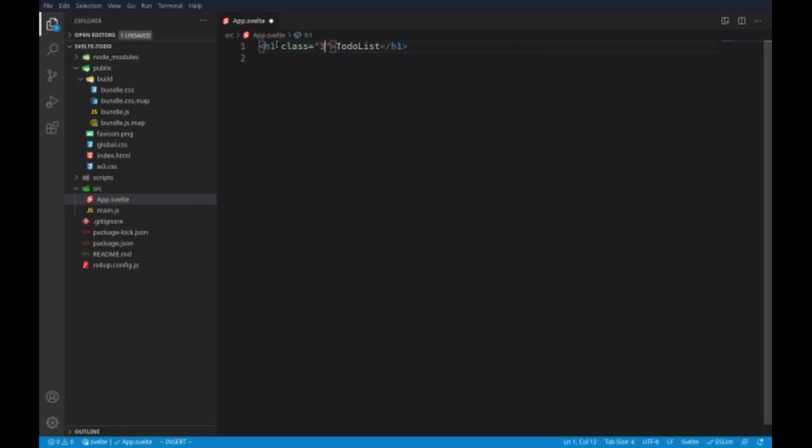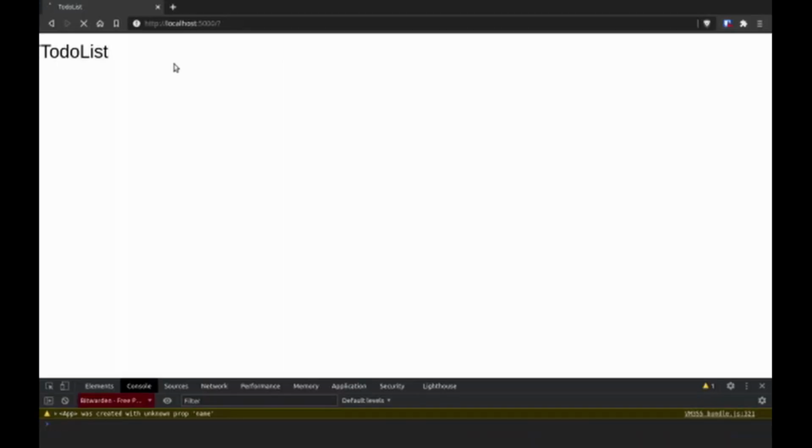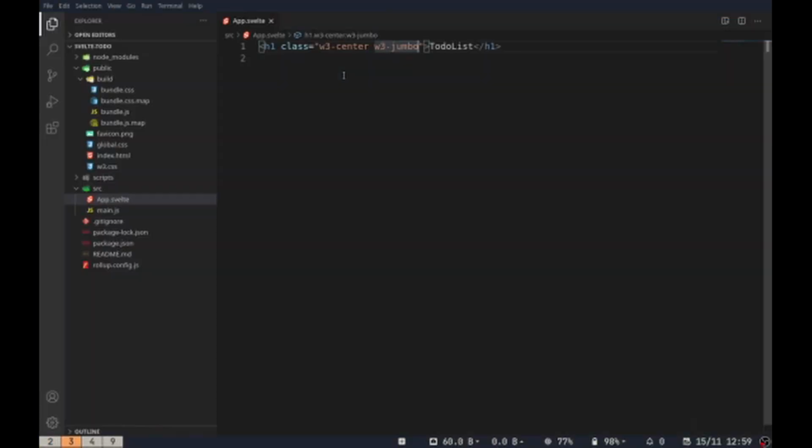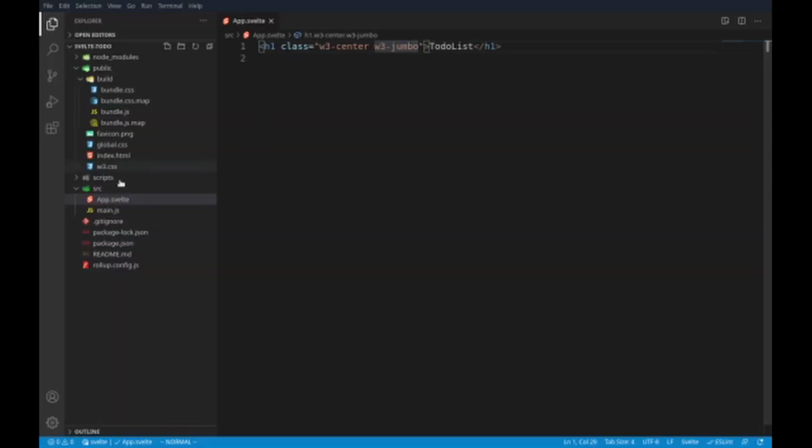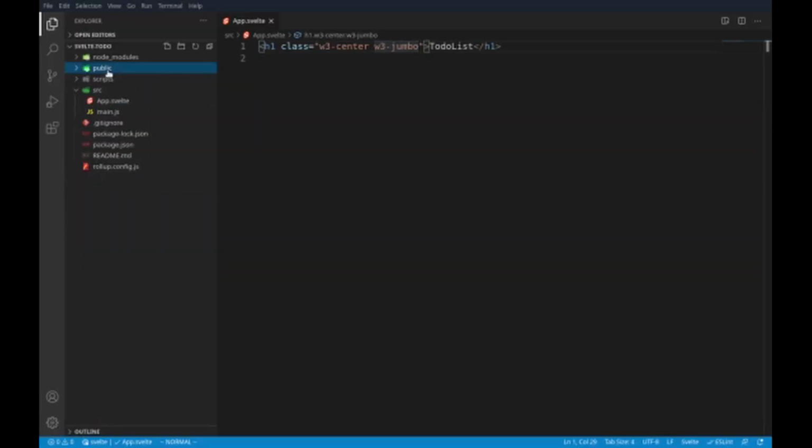Now we can use CSS classes exclusive to this library, which is W3 CSS, and all classes start with w3. The W3 CSS is a very easy to learn and small framework, and we just made the text very big and to the center, just like that. So that's all for our app component for now. Let's work on some other components.